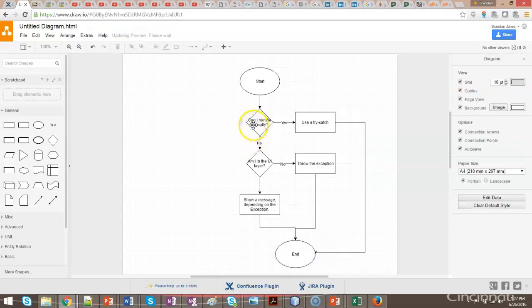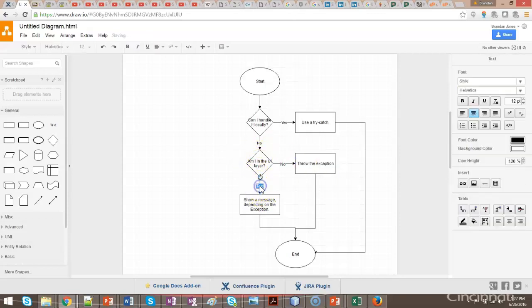If I cannot handle it locally, if it's something where I don't know the answer to it, then I'm going to ask, am I in the UI layer? If I'm not in the UI layer, I'm going to throw the exception up. And it will go up until it hits a method that's in the UI layer. So now let's take a look at, am I in the UI layer? And let's say, in this case, yes.